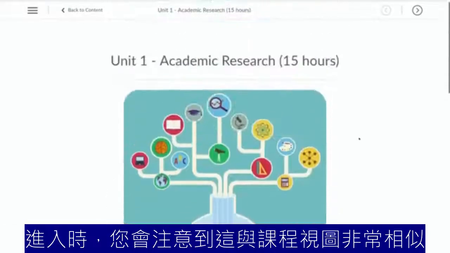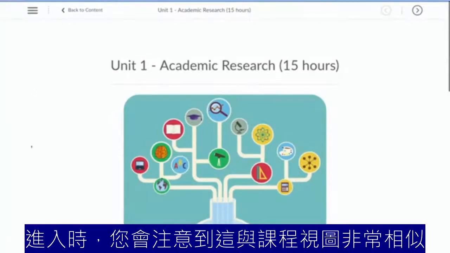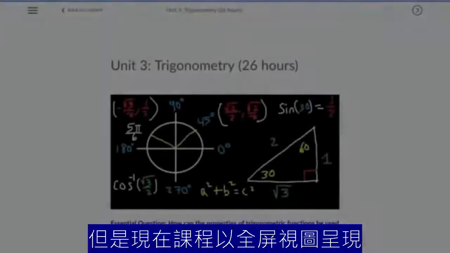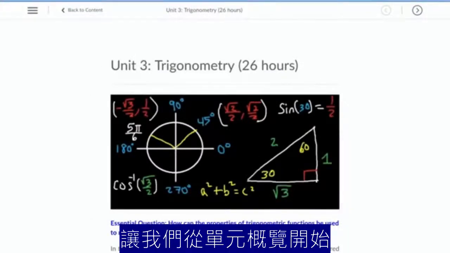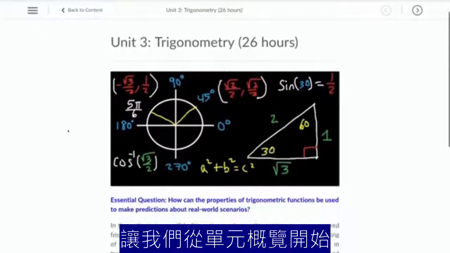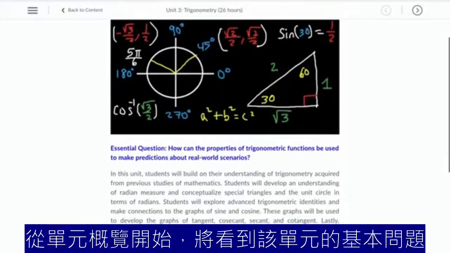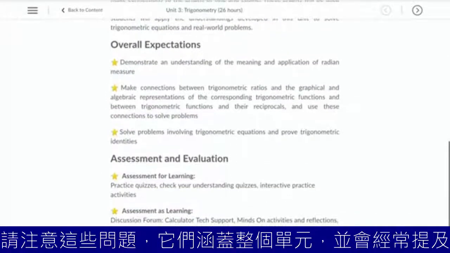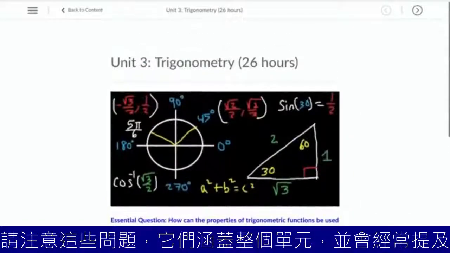When you launch a unit and get into the lessons, you'll note that this is very similar to the lessons view. However, the lessons are now presented in full screen view. Now that we're looking at the course content, let's dive a little deeper, starting with the unit overview. When you enter the unit overview, you will see the essential questions for that unit. Pay attention to these questions as they cover the main theme of the entire unit and will be revisited frequently.